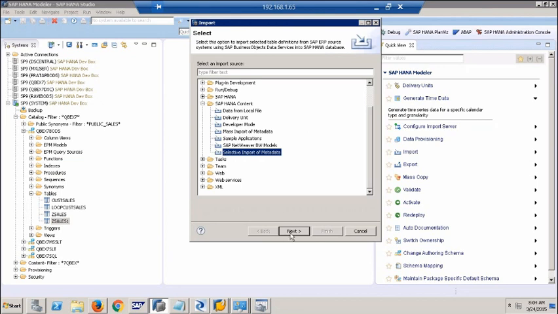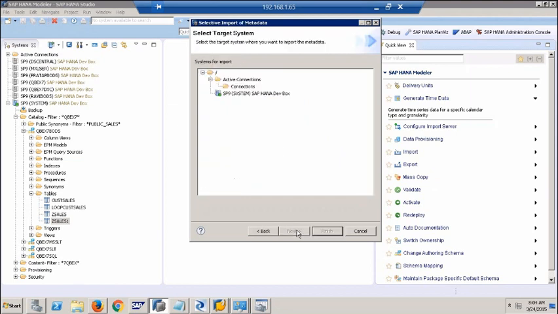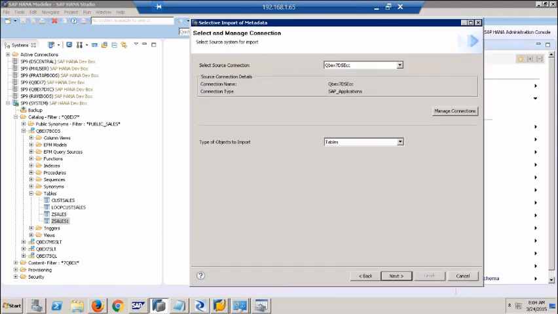Select import of metadata. Make sure HANA content. Okay. Select import of metadata. Next. Select your system and say next. You should tell me now. Select source system connection. Cubex 7 DS ECC.